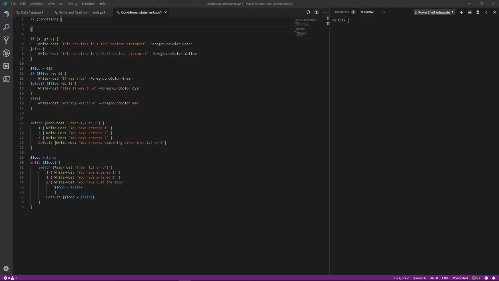Hi everyone, today we're going to talk about conditional statements in PowerShell. Conditional statements are otherwise known as if statements. It's basically saying if this Boolean statement is true, run this script block.